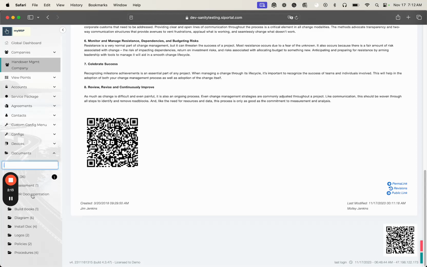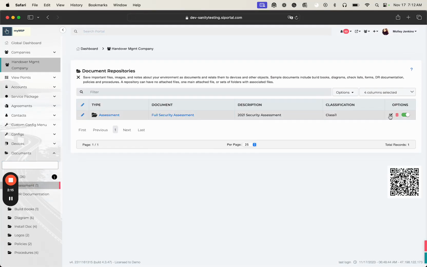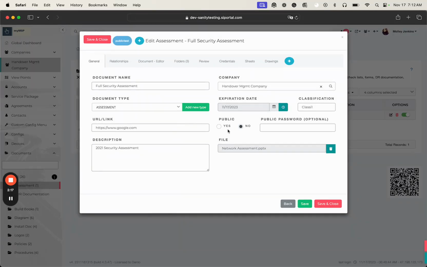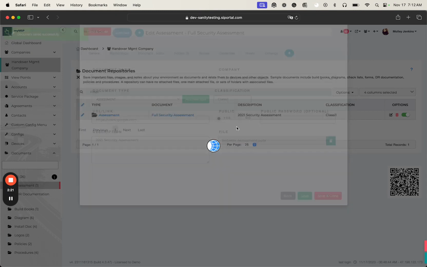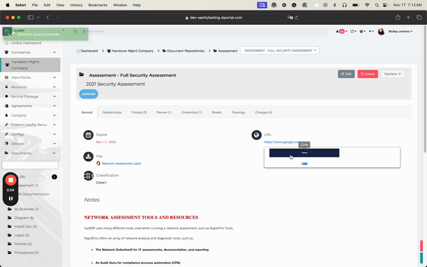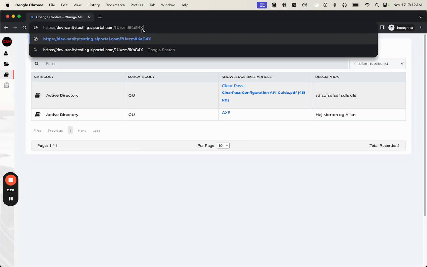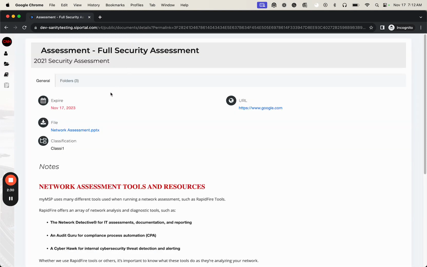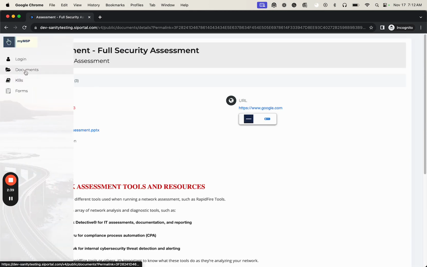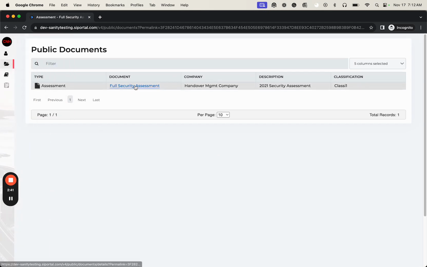For documents, the process is the exact same. Basically, you can just enable it to be public. Again, the password is optional. You can get your public link. And there we go. And again, most of the content, as you see here, is available, including the body and the folders. And they should also be listed here as well under the public documents.